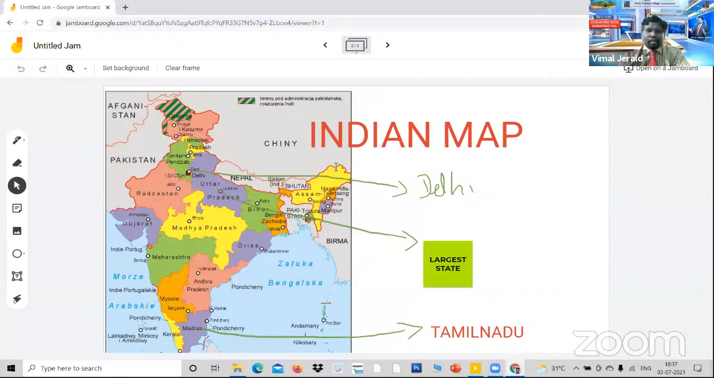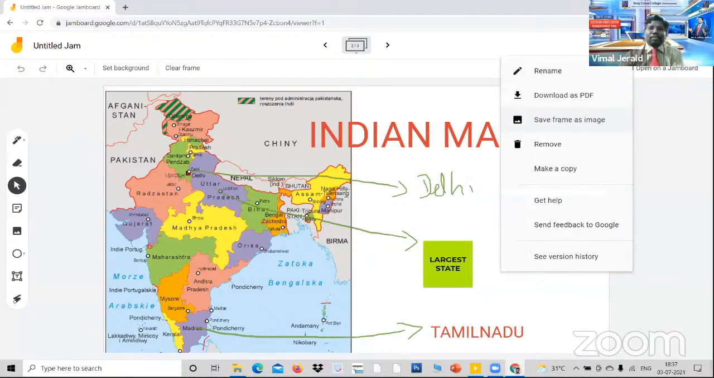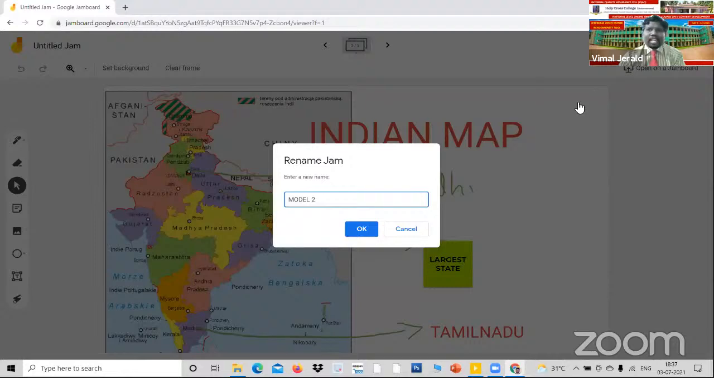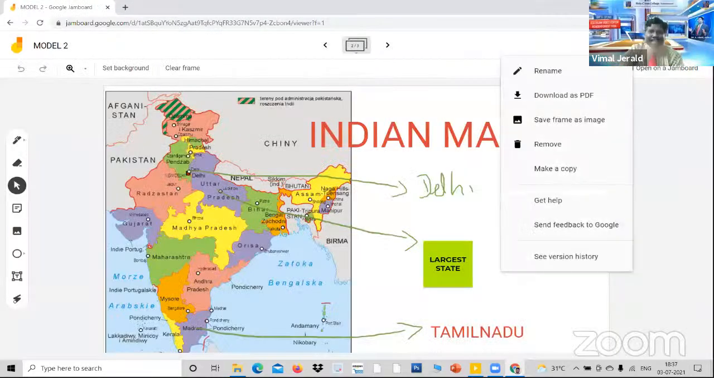For example, this is about model 2. So if you are teaching algebra, you just click the name of the sum. If you are doing assignment problem, something like that, you just click to change the name. And you can download this and send it to the students. After writing a sum, you can download it and send it to the students. See the PDF file, it can be downloaded as PDF file. You can also download each frame as image.